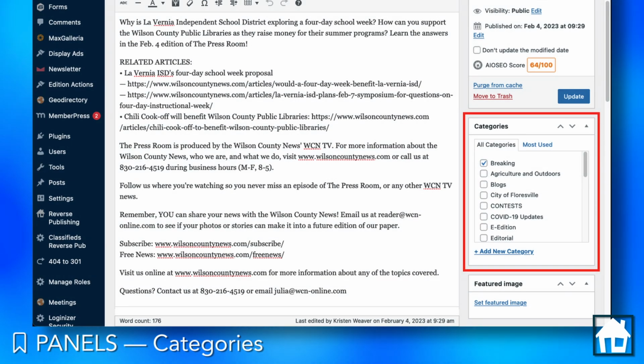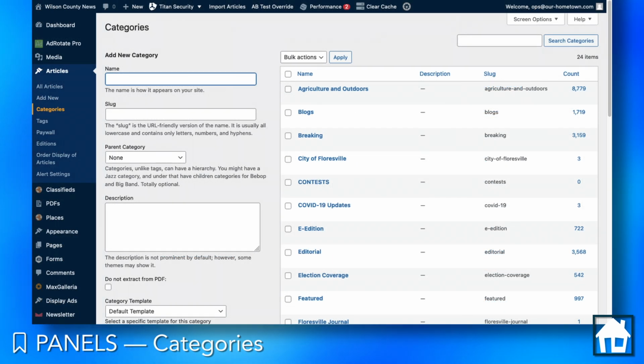In the Categories panel, you can assign preset topics to be associated with your article. Readers can browse specific categories to see all stories in the category. To add a new category, click the plus Add New Category link in this section. You can manage your categories by going to the admin dashboard and finding the article submenu, then choosing Categories.